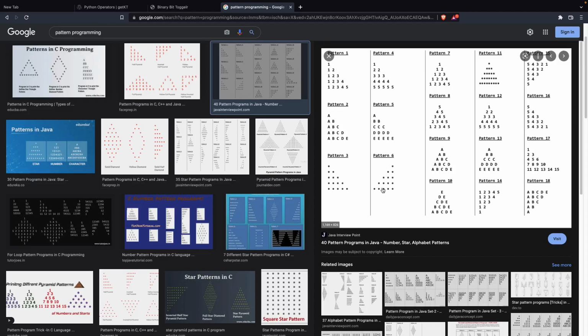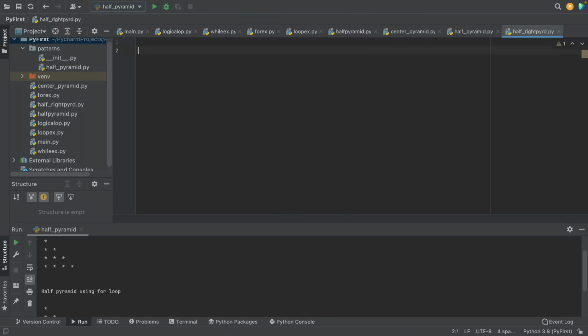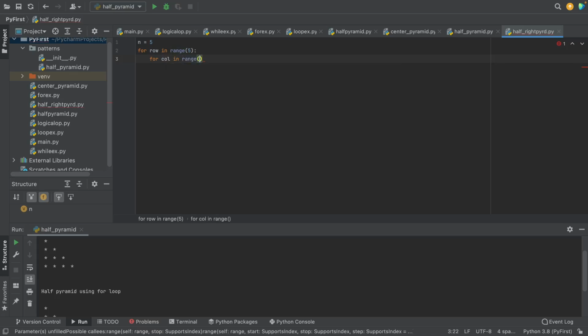5 spaces occupied. So when row is 1, you have to print 4 spaces and 1 star. When row is 2, you have to print 3 spaces, 2 stars. Okay, so same thing: for row in range, take n equal to 5, range of 5, and for col in range of col, row.